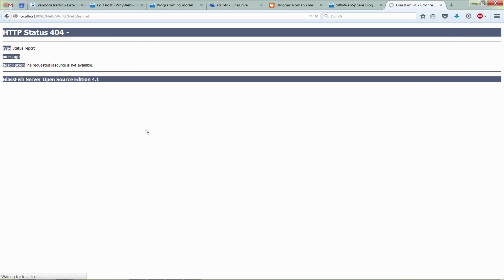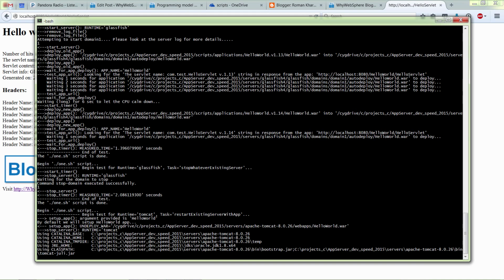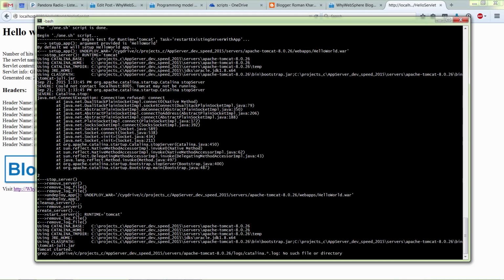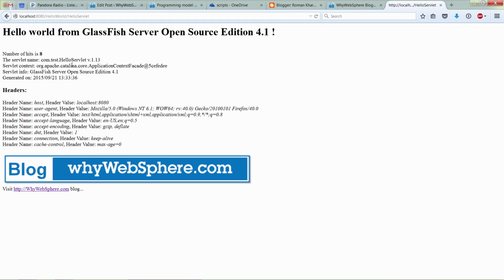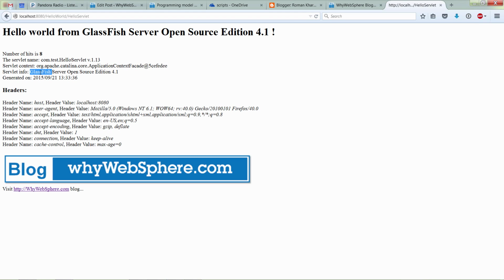Alright, now if I refresh, okay, so it served the request 4, 5, 6, 7. Again, when I do my measured tests, I don't open the browser. I just let it run in the background. Now it is testing. Now you could see this is Glassfish. Now it is testing the Tomcat. Now if you could see Glassfish server.